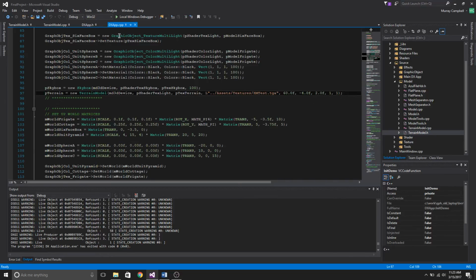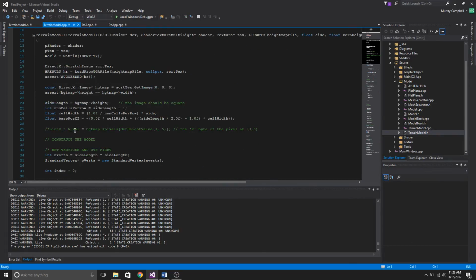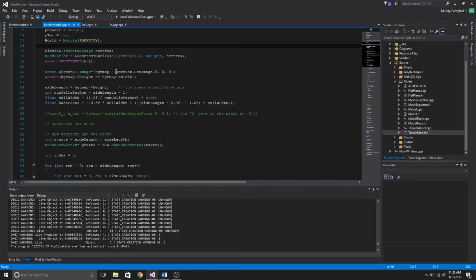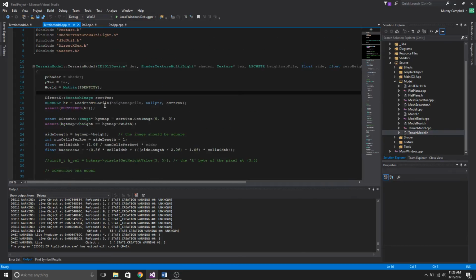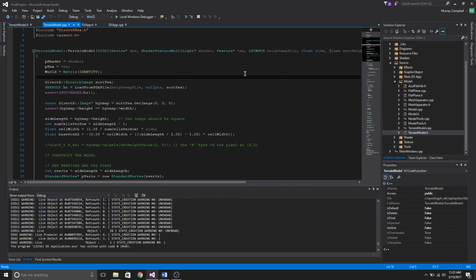And then the height map height is 2 units, so it's kind of like constructed, scaled up almost, but it's not actually scaled. You can see here the world matrix is always identity, so I never scale by the world matrix. I scale the vertices. So there's that. This handles everything with terrain.